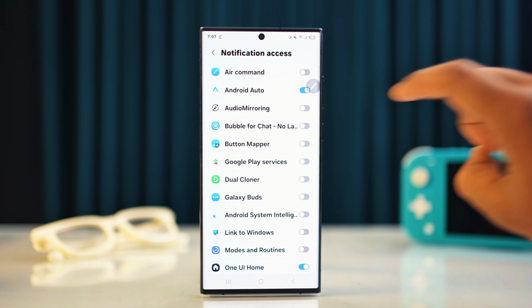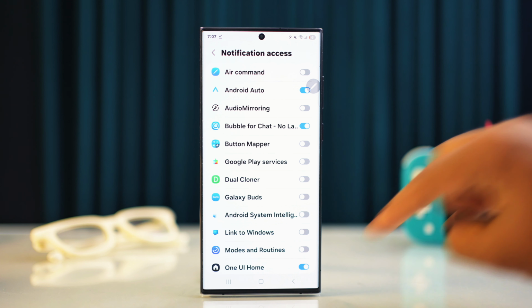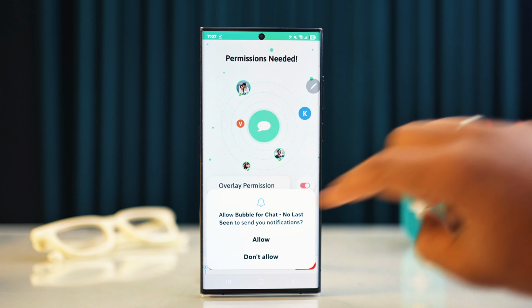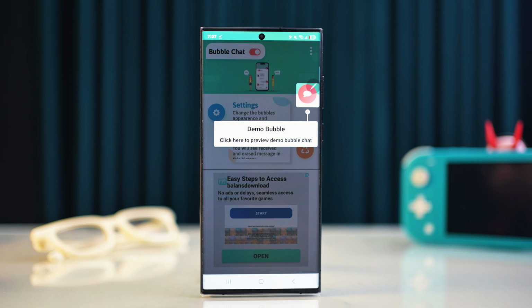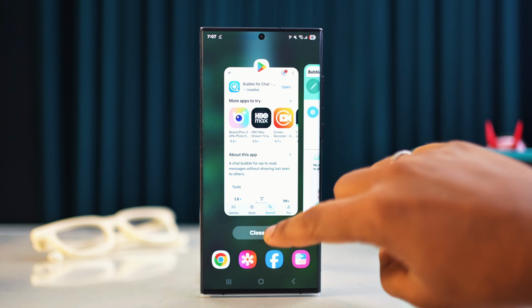Now toggle on the notification access, mark the box to agree again, then tap OK. Now toggle on the tap again, then tap Allow. Now go back, tap Done, then tap Allow, and the settings are done.